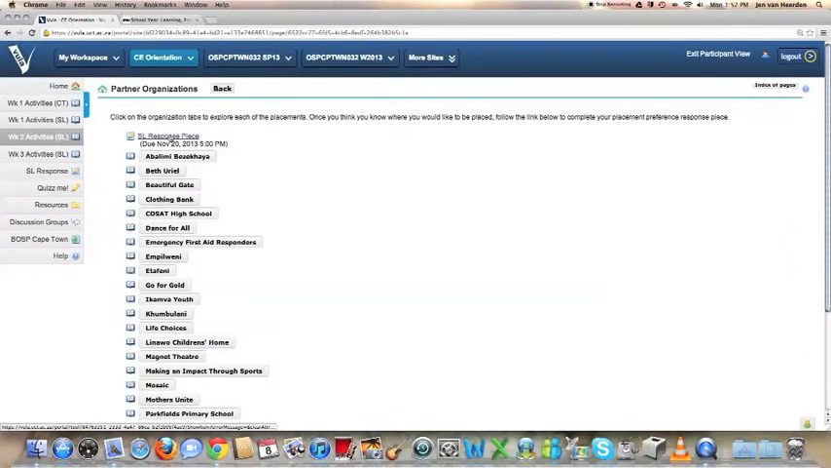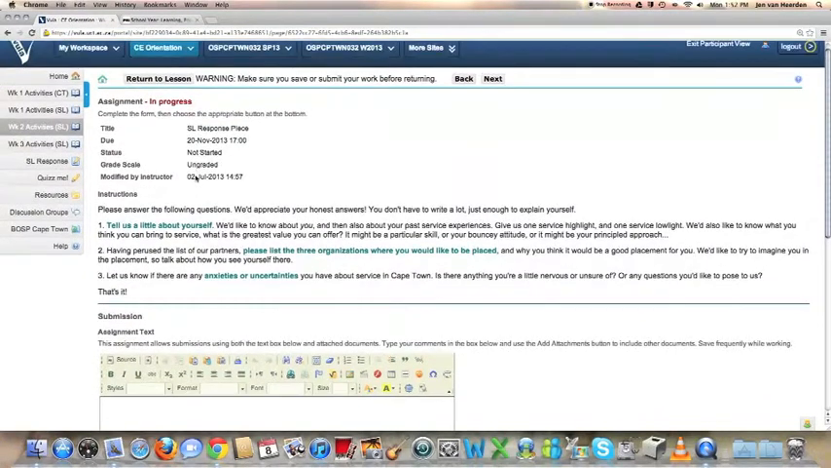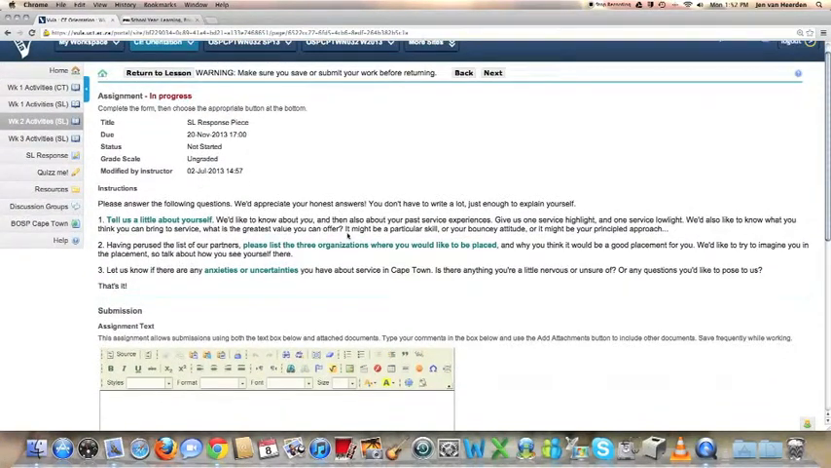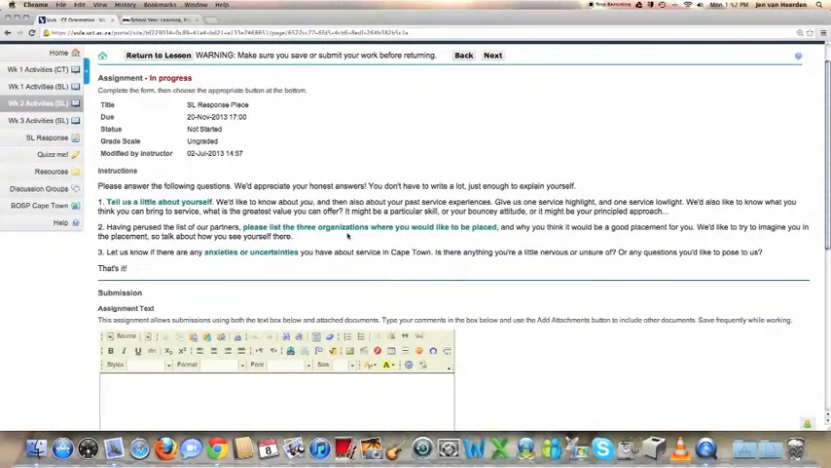we've got all 24 of our partners, they then have to write their service learning response piece. And that's split up into 3 bits. The first is just tell us a little bit about yourself. The second is then listing the organizations that they would like to be placed at. And then the third component is if they've got any anxieties or uncertainties, just to communicate to us in this sort of response piece.